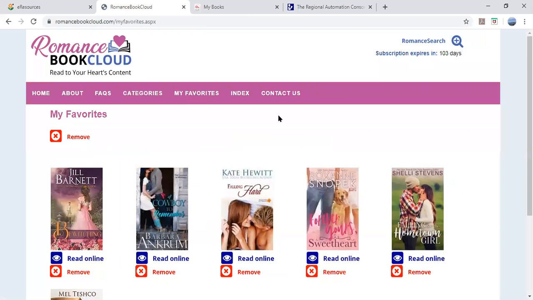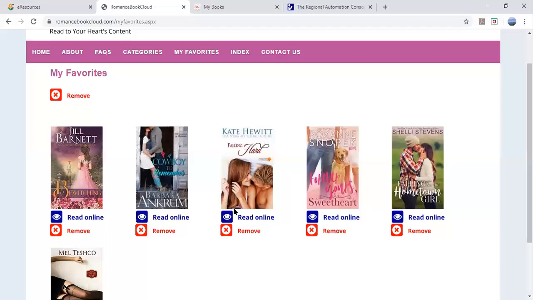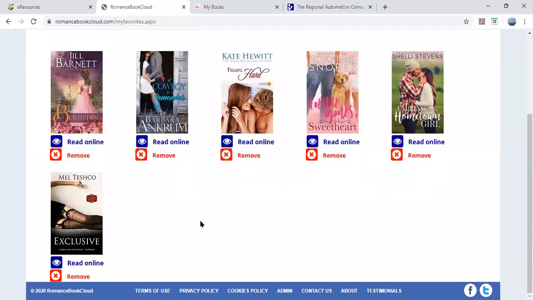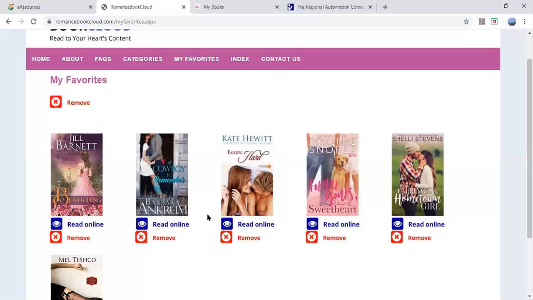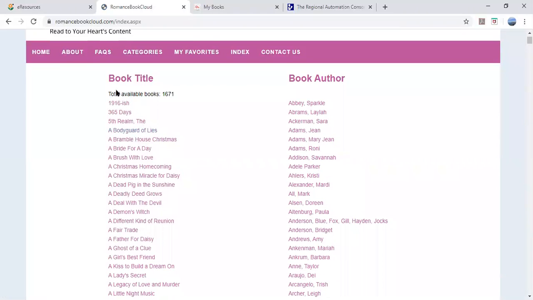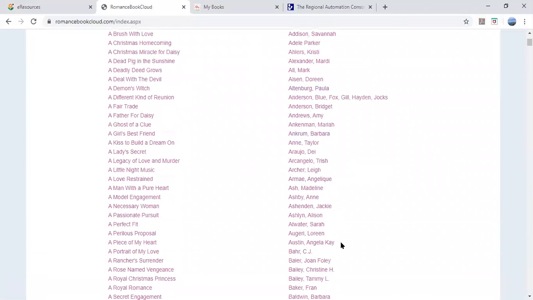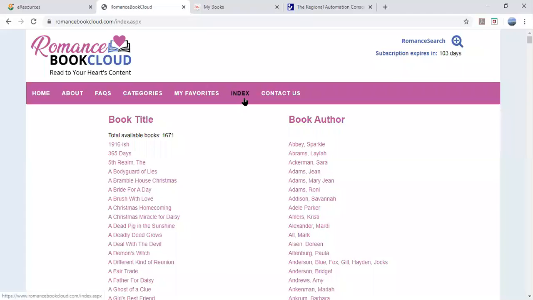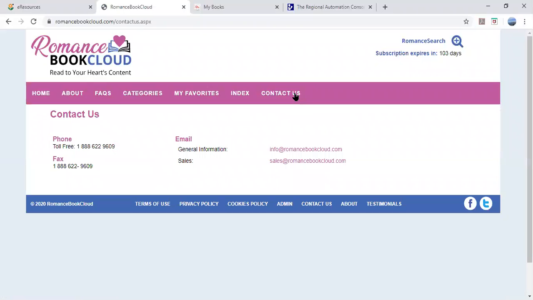You have a My Favorites page. Don't worry if some favorites just appear and you haven't added any. Since you're not logging in, this isn't specifically your favorites. We also have an index here of book titles. So it's telling you there is 1,671 total available books. And then there's authors here as well. So if you like a specific author, look under the index tab and you'll find them there. There's also a Contact Us page.